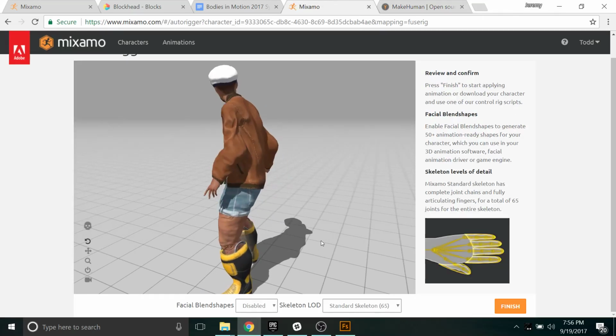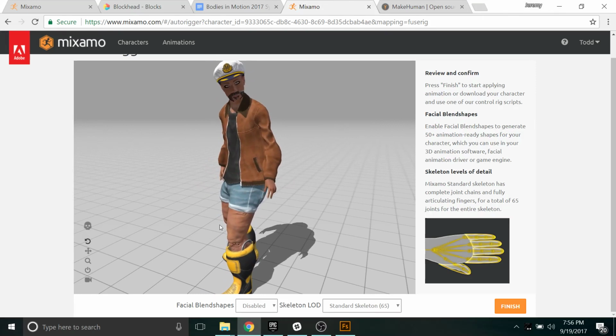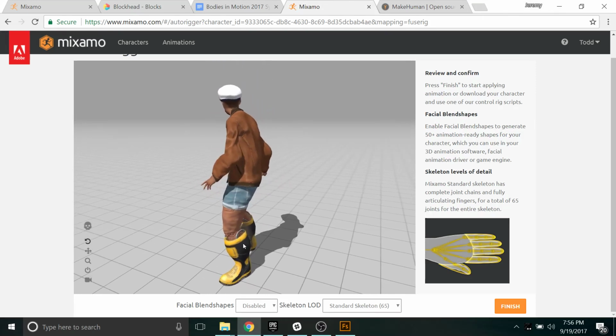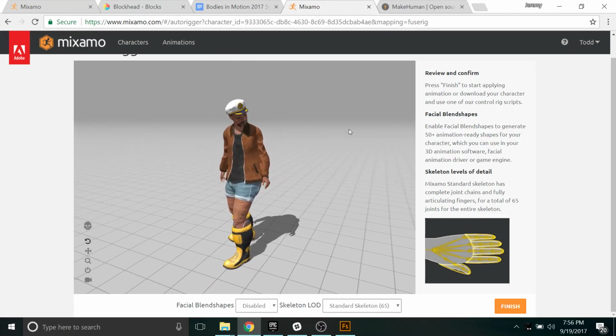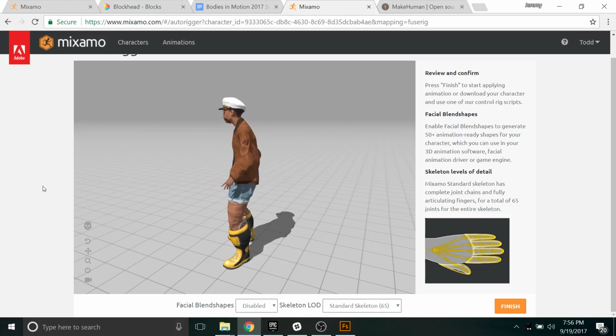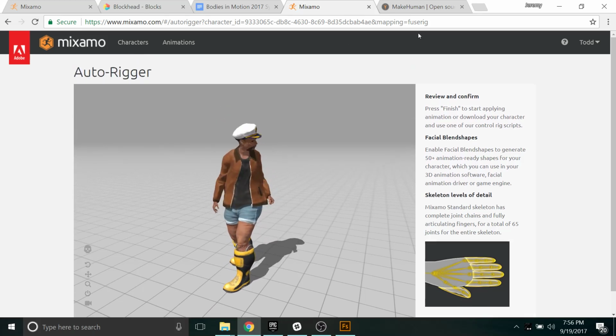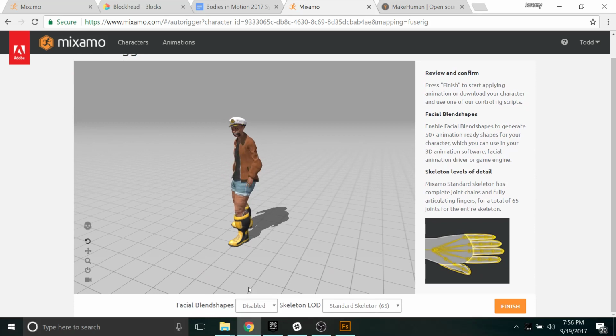Okay, there's Captain Bucktooth. Whoa. Yeah, right? Why is his mustache turning white? Oh, that's just what it does.